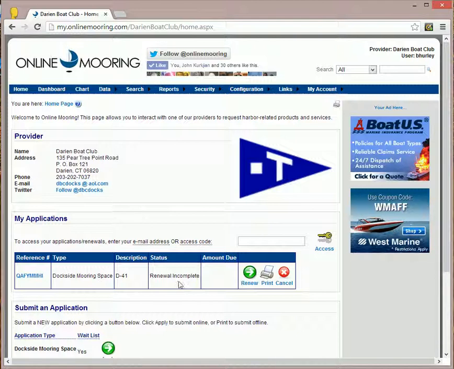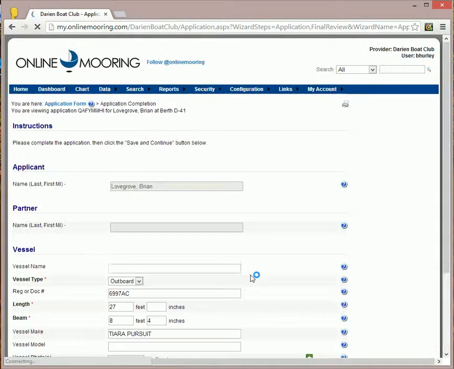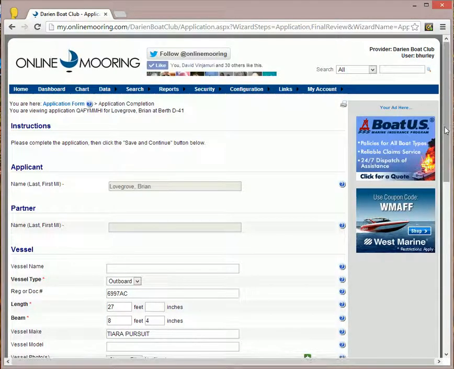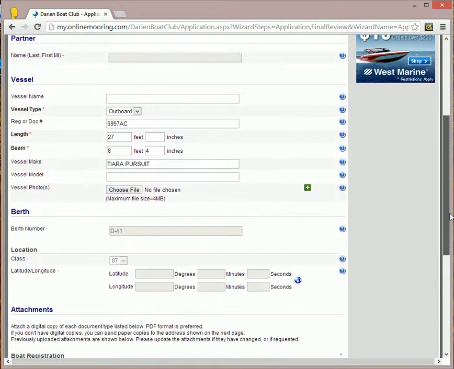To complete the renewal process, the member clicks the Renew button. That brings them to an application form that shows all the information the club needs in order to process the request for the coming year. You'll see that some of the information is disabled, meaning that the member cannot change it. The club can change it, so if there is a need to change any of this information, the member can always communicate directly with the club about that. But under normal circumstances, the member would only update the information that can be updated.